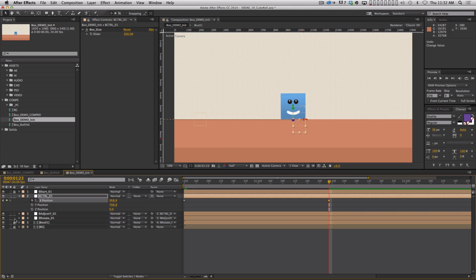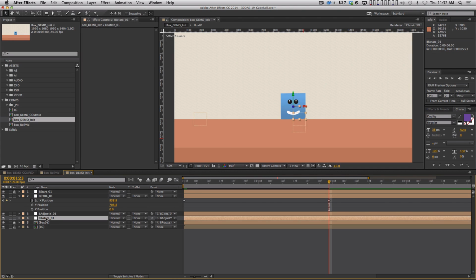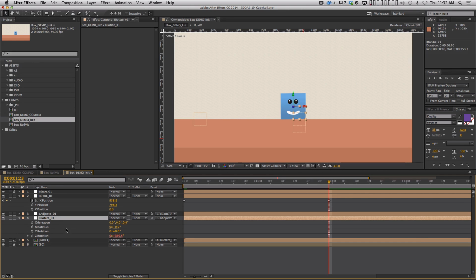Well, let me unlock this null. This null here, the B rotate for box rotate. If I open up the rotation properties of that null, the Z rotation has an expression on it, and that expression is what's actually setting the rotation, and then I have my box parented to that null. So the null is rotating, and the box is parented to the null, and that's why the box rotates.